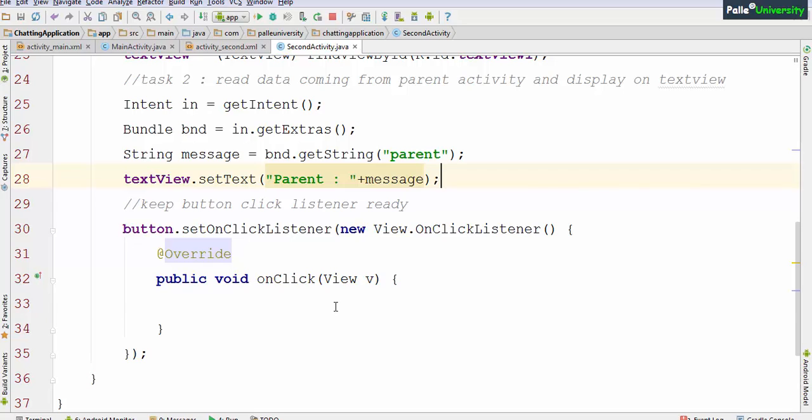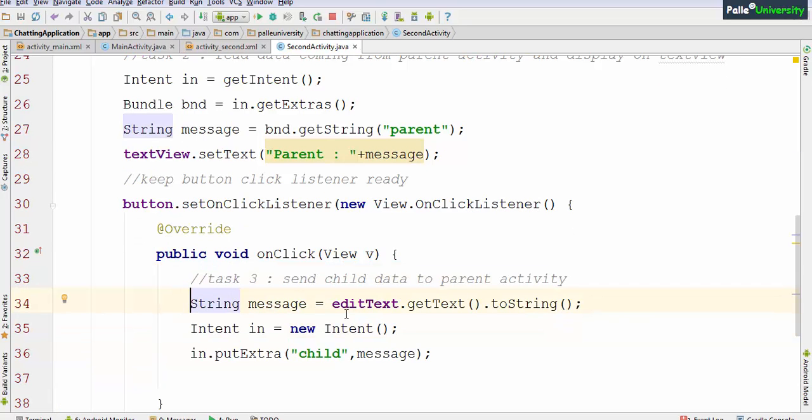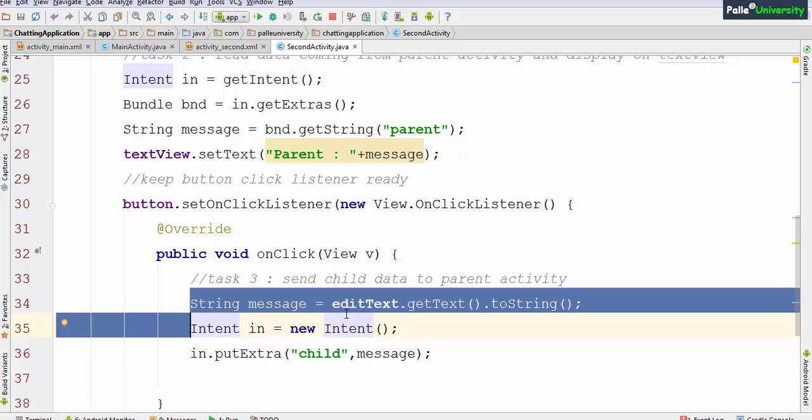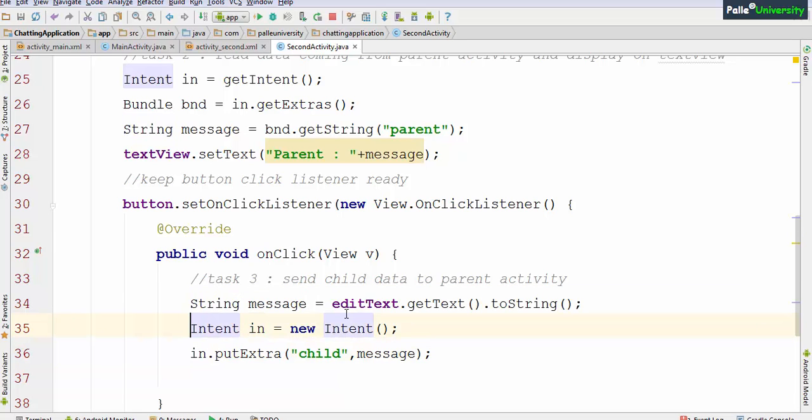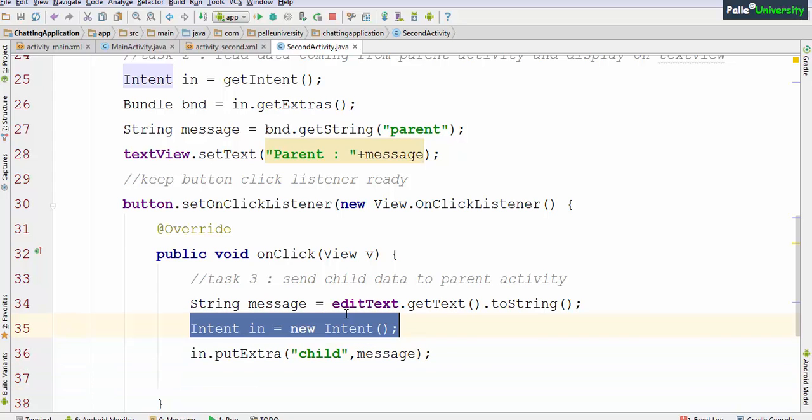Now let me write code for task 3. In the second activity, button click listener, send child data to the parent activity. First I am reading the child edit text box message. Then I am preparing an empty intent object. Then I am inserting the child message into the intent using the putExtra method. If you remember, while sending data from the child activity to the parent activity, we should use an empty intent object because the parent activity is already existing.